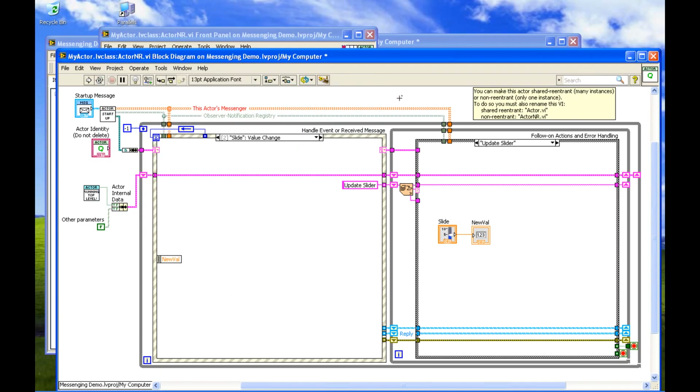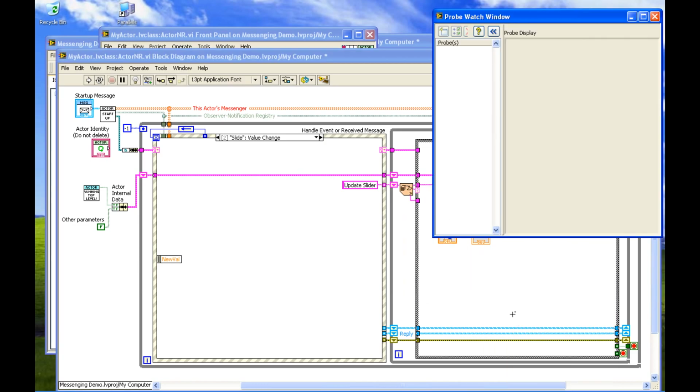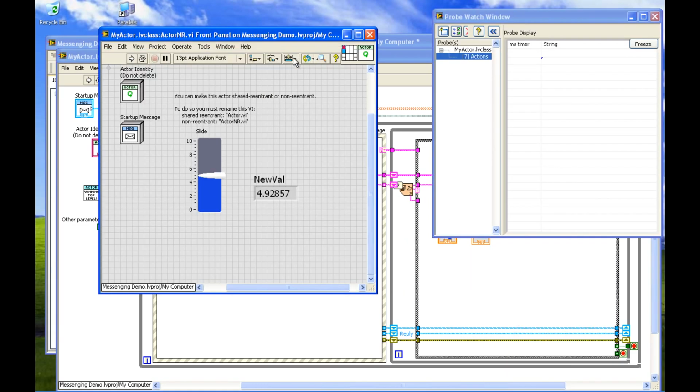If you want to look at what's happening, for example, let's put a probe here. There's a set of custom probes that you should install. It's called the cyclic table probes. And you can use these as like a history probe. So let's start this thing.